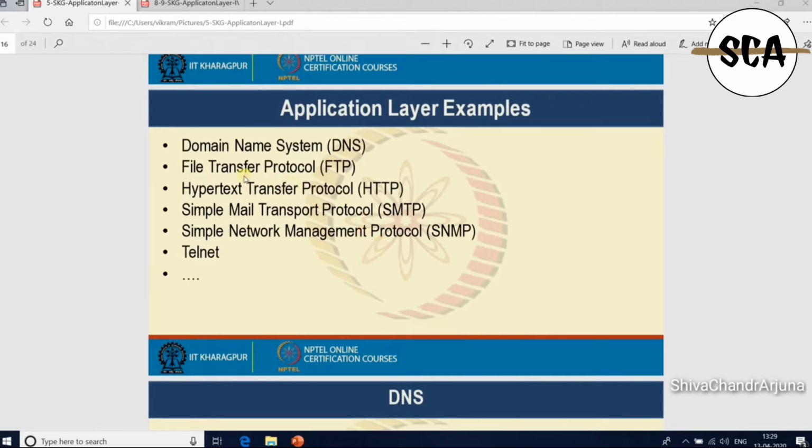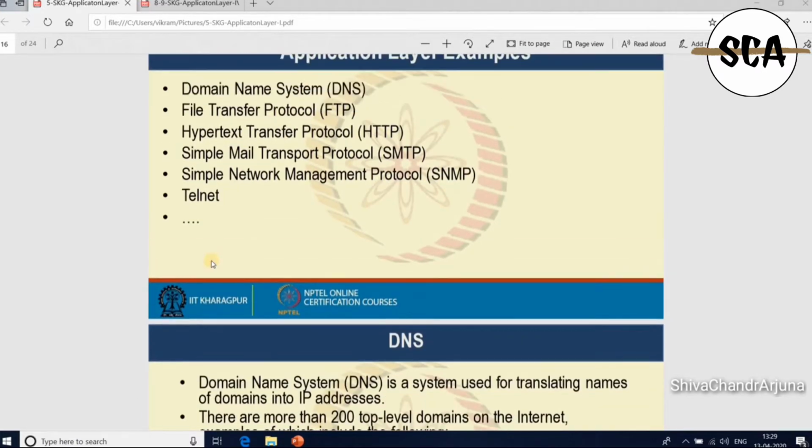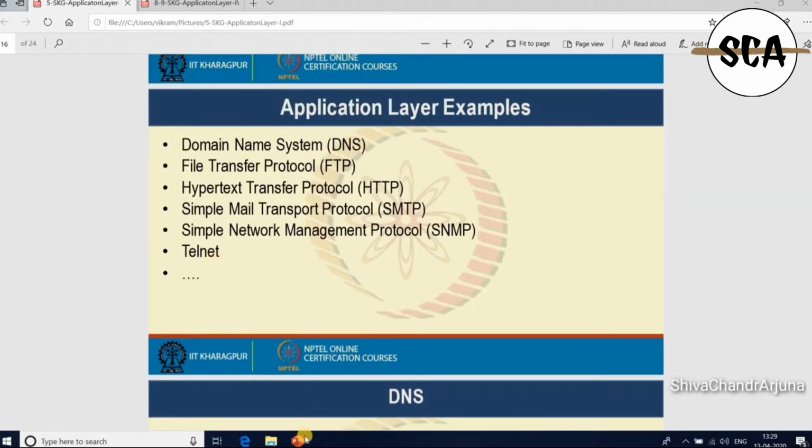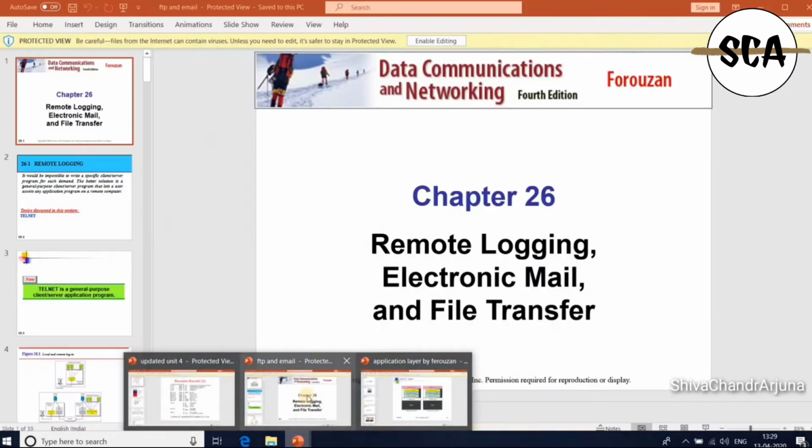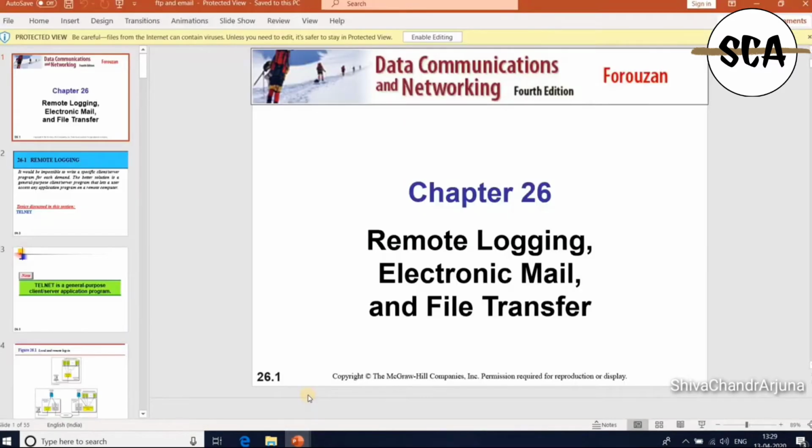These are examples of the application layer: DNS, file transfer protocol (FTP), hypertext transfer protocol (HTTP), simple mail transfer protocol (SMTP), simple network management protocol (SNMP), and Telnet. In the previous class we discussed DNS. Today we'll go through concepts like remote login, electronic mail, and file transfer.